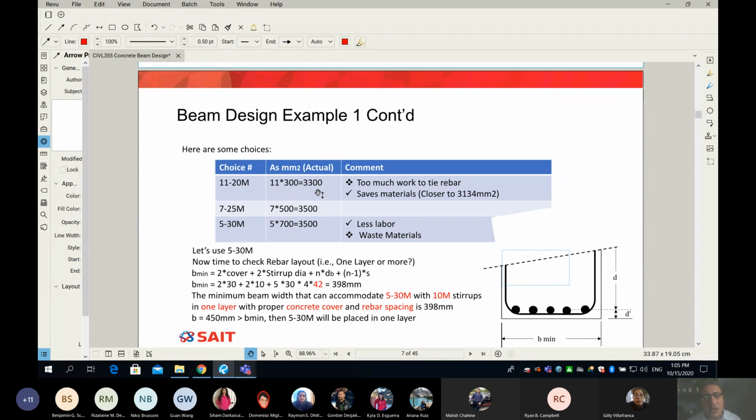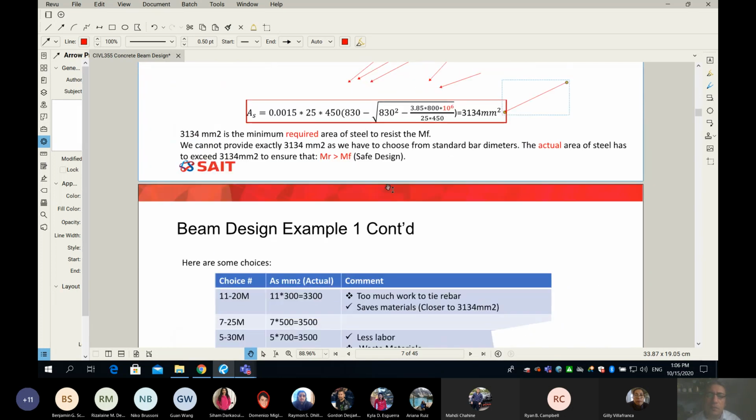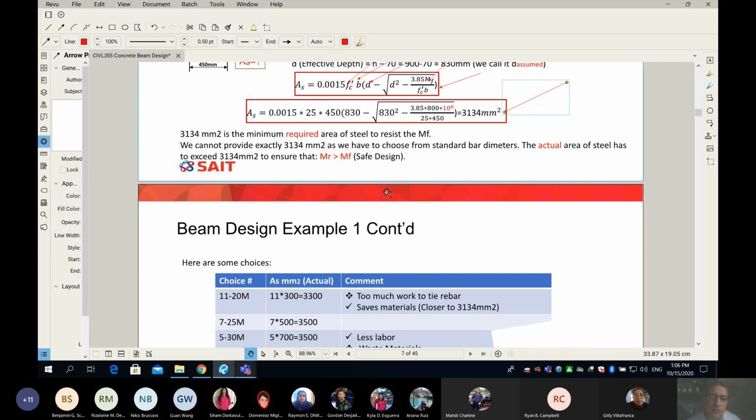We can also choose a different bar diameter. Let's say I'm going to choose 25 M. Each is 500 square millimeters, and if I multiply 500 times 7, that's 3,500. I can also go with 30 M. Every 30 M has an area of 700 square millimeters. You multiply 700 by 5 bars, and you end up with 3,500. One more time, all these numbers have to be above the minimum given by the equation.